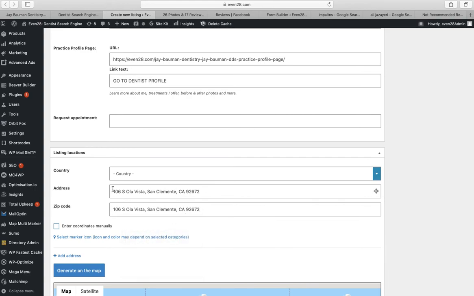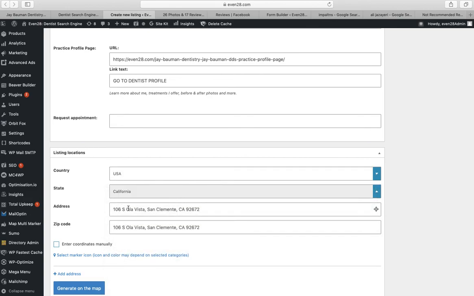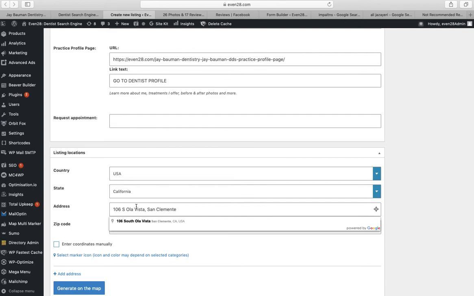Okay. Now, here's how this has got to read. The country is USA. Perfect. Right now, we're profiling California dentists. So you go to California. Perfect. This is the address, 106 South Ola Vista, San Clemente. You get rid of the state and the city here. This is only the address and the city. So, it can be a little confusing. Then you put the zip code here.